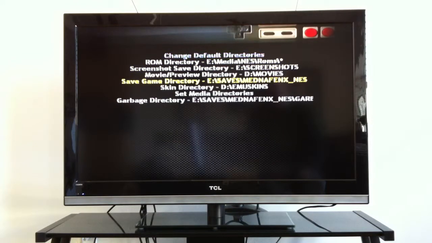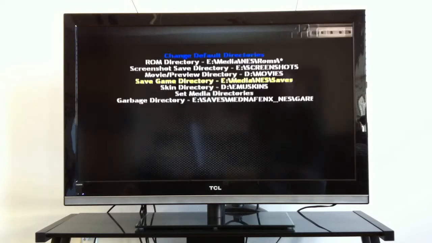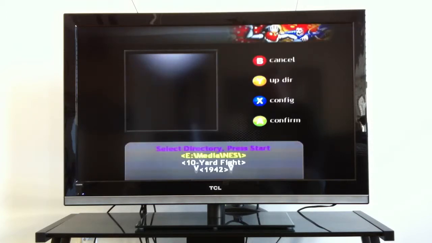and then point the save game directory to E Media Saves, and hit the start button. Now set your skins directory to E Emulators NES Emu Skins.